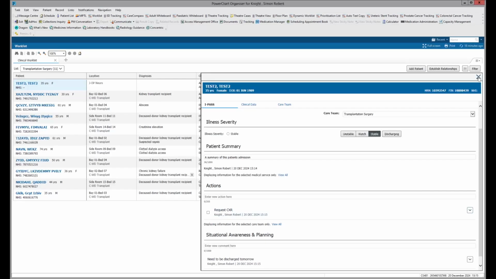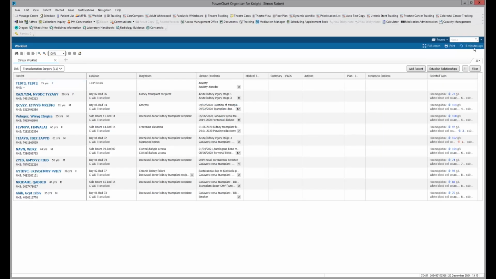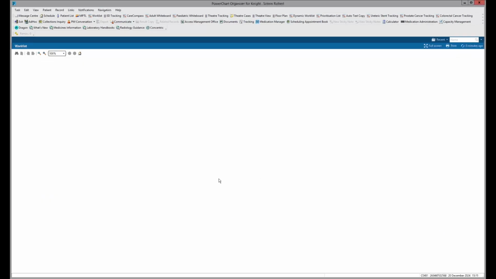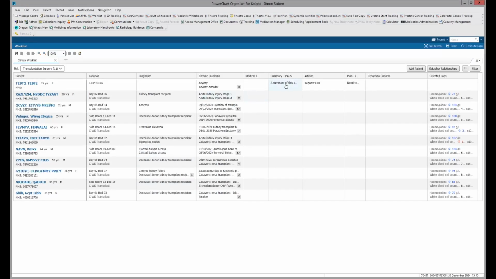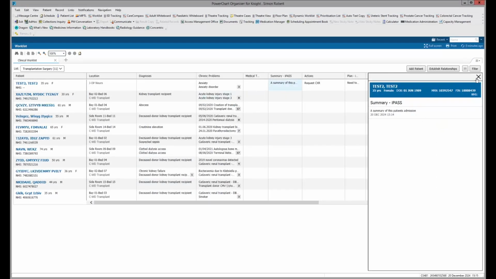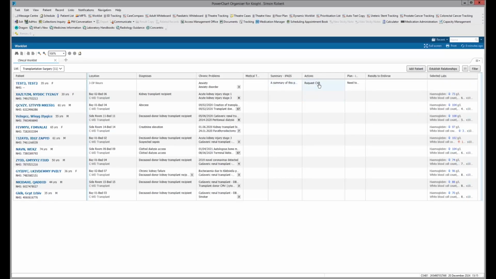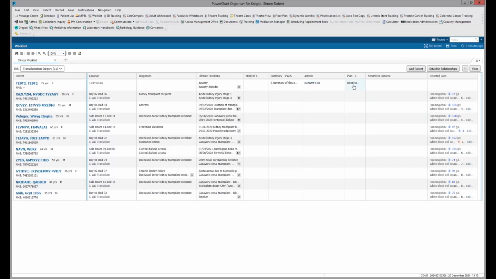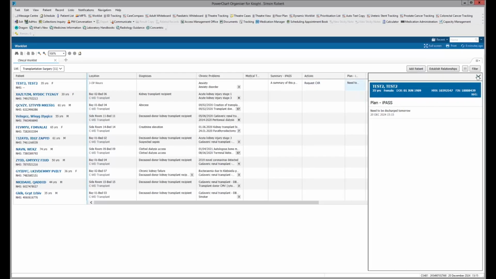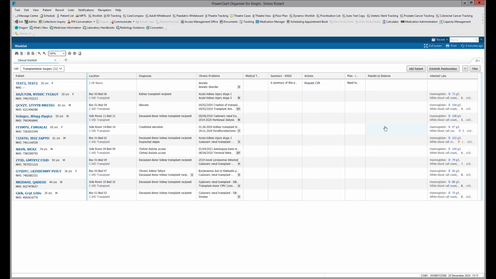And so once I've done this, if I close and refresh my screen, you'll see that some of this information starts to populate our work list. So this patient at the top, you can see that I've added a summary of the patient's admission. I've added an action here, and if I click on that action, I can either add further actions here or mark that action as having been completed. And I can see the plan for that patient as well.